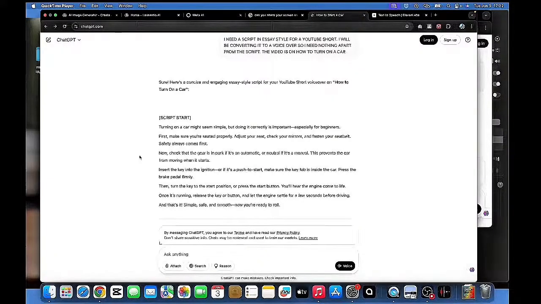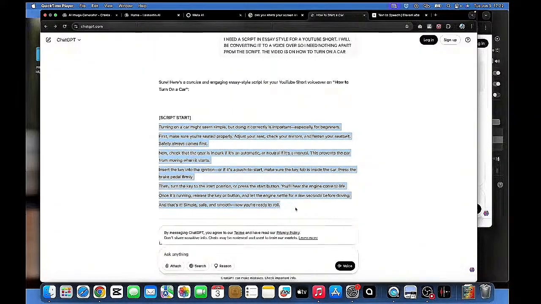So you could copy them, and I'm going to show you how to copy them. It's pretty easy. You could copy them and make some adjustments to them. So it says turn the key to the start position or press the start button. You can go ahead and read that. Let's assume that this is accurate. Now we're going to copy.